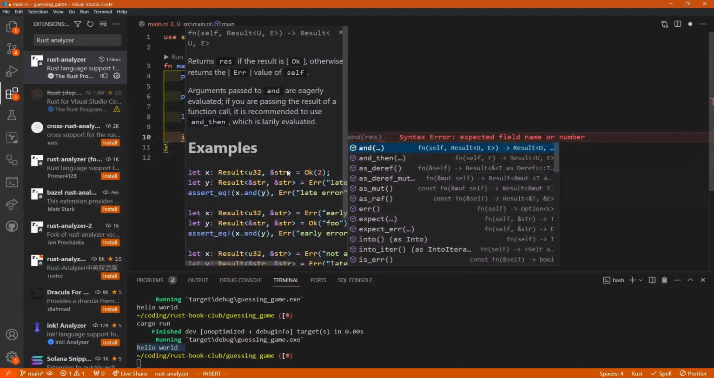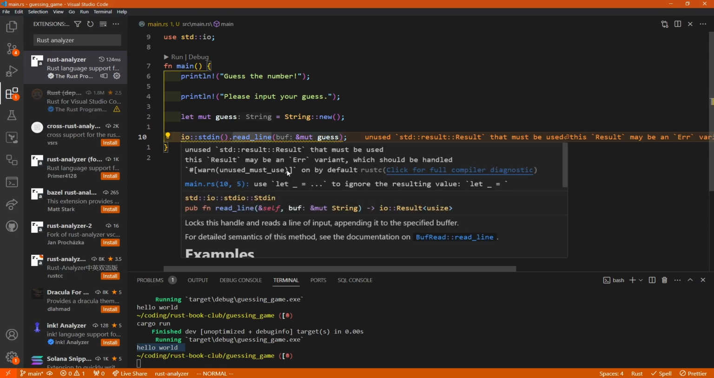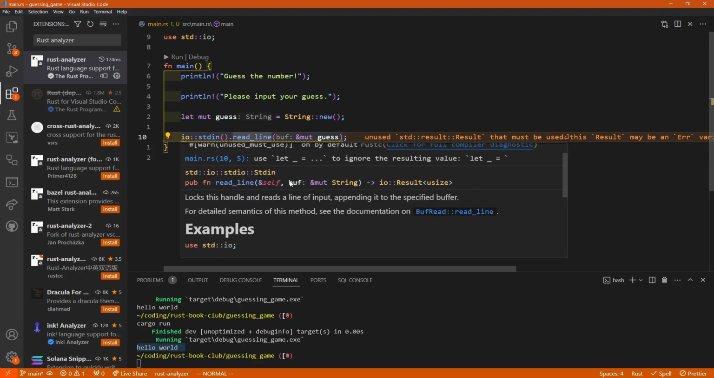So here, one question on that. Oh, go ahead. Read line, that buff colon, you didn't type that, right? That's just part of one of your add-ons or extensions filling that in? Yeah, that's an inlay hint. A parameter name? Yeah, exactly. This parameter is called buff here. So it just lets me know.